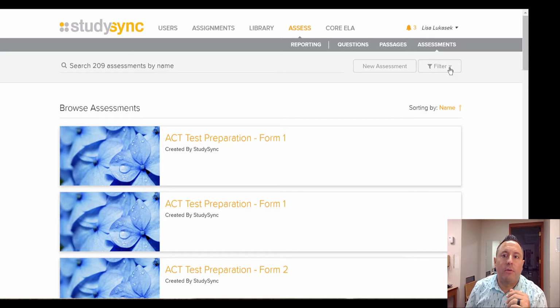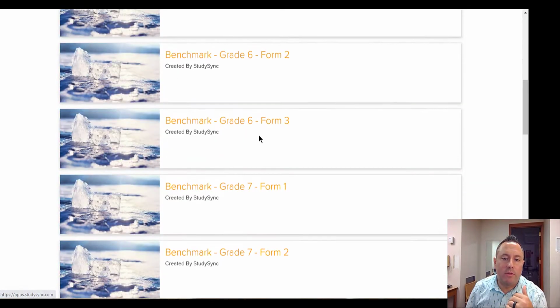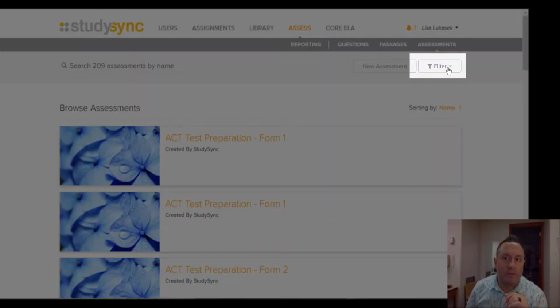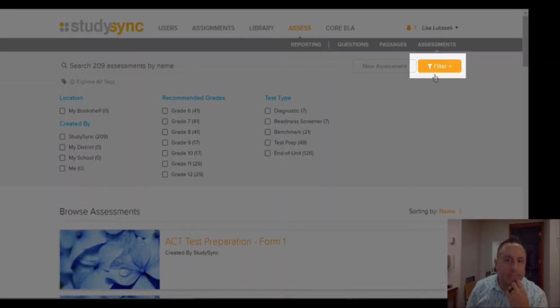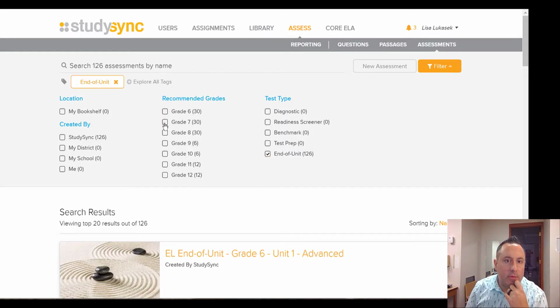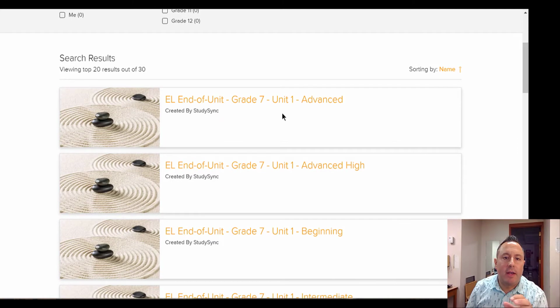I can browse through all of these if I want to, and the first time I went through them, that's what I did. But it's a lot easier if you filter. So I'm going to click on filter, choose end of unit tests, and pretend I'm a 7th grade teacher. That gives me exactly what I want, but you can certainly do whatever applies to you. This shows me my end of unit assessments that are available.